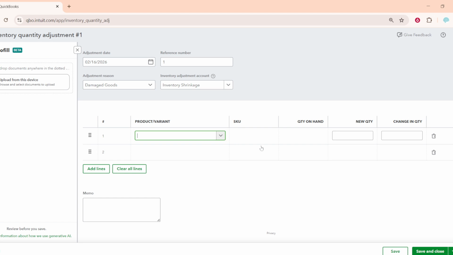Now choose the product you want to adjust. Use the search bar or start typing the item name to find it quickly. Be sure you're selecting an inventory item rather than a non-inventory or service item, since only inventory items track quantity on hand. If the product doesn't appear, it may not be set up as inventory yet.